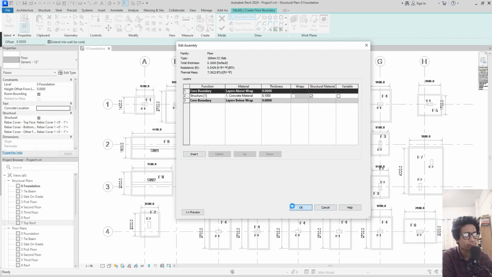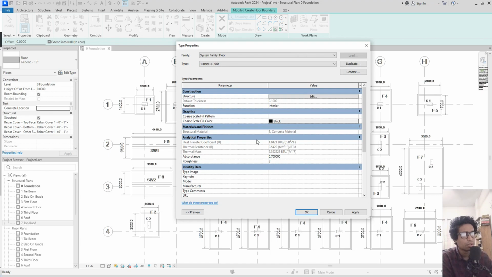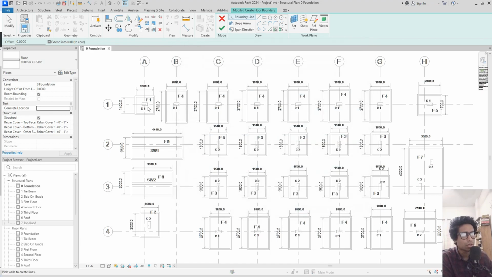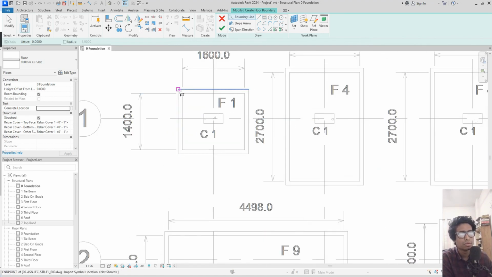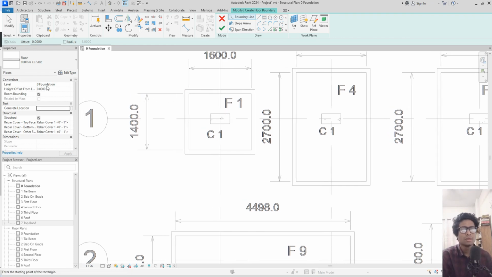And now, okay, anything else? No. Now let me focus on the slab creation. Before creating the slab, let me adjust the constraint. You can see levels, it will be at the foundation level, no doubt, but I want it to go 500 millimeter down, right? So here we go.